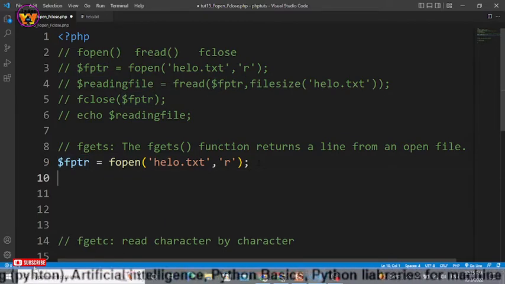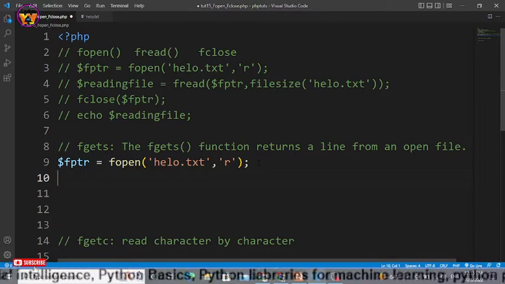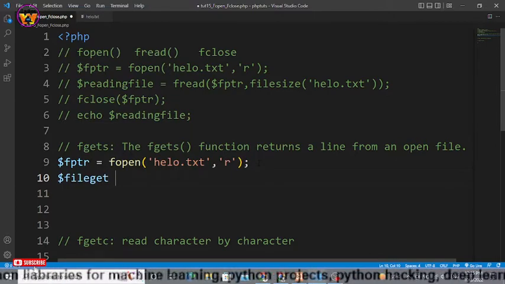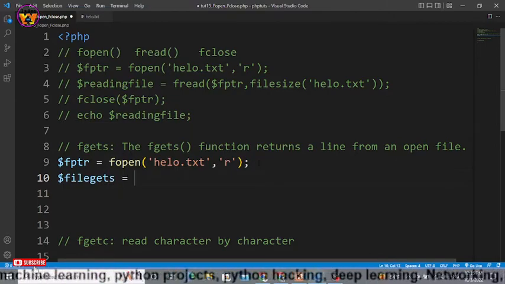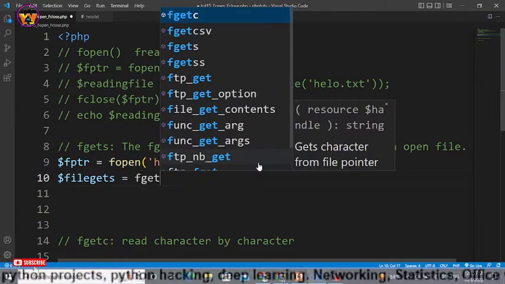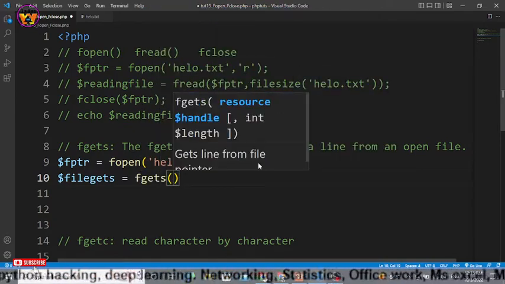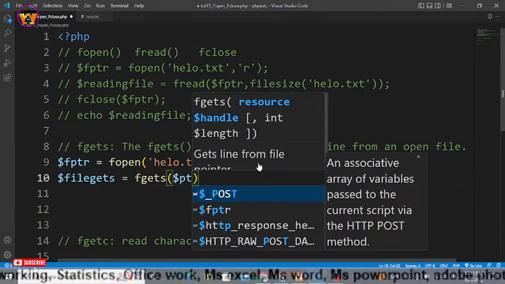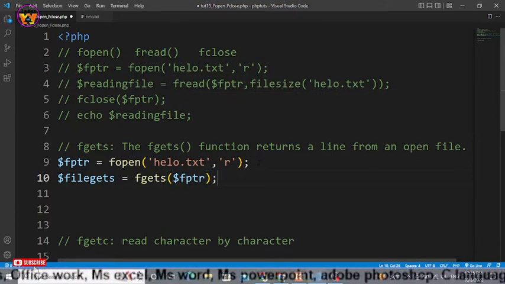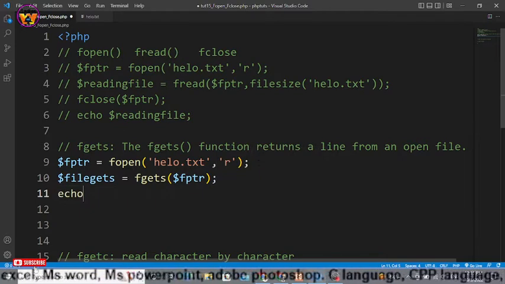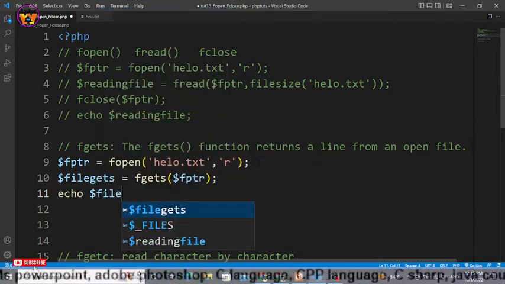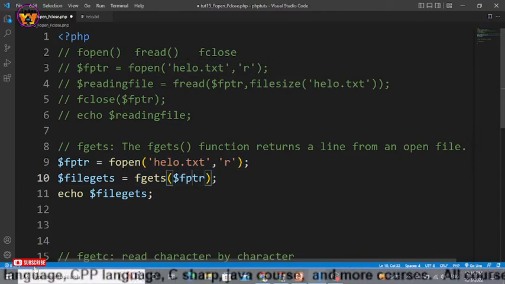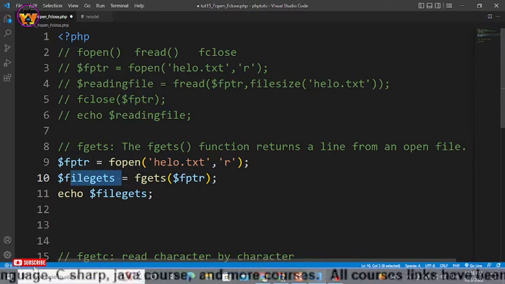Now what I will do? I will simply use another variable by the name of fileget. In it I will use the built-in function, that is fgets, and it takes 2 parameters, but we will pass only one, that is our file pointer. So fptr. Now what will happen if I echo this? So $fileget. So what we have done: first we open the file, then we use fgets, that will get this file, and we have stored it within this fileget, and we have printed it.